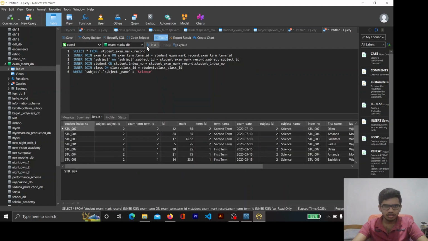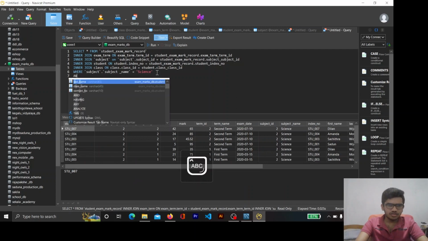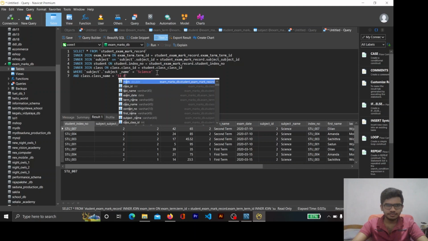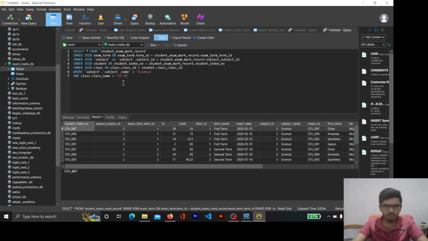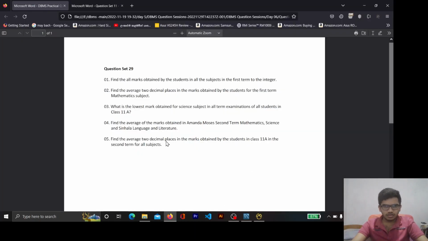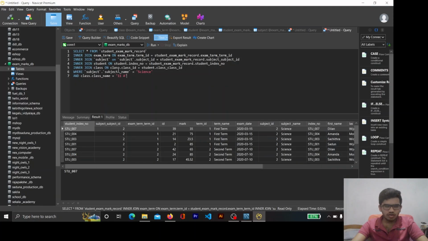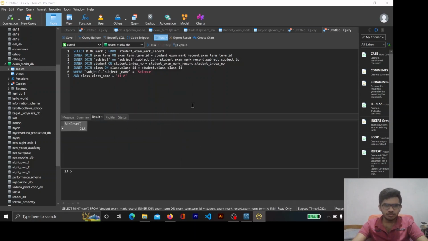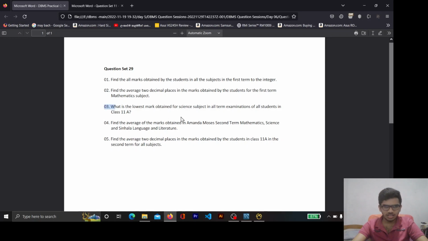So yeah, they should run without any errors. Now you can specify from which class you want the marks to be. So class name should be 11A, right? And this should run with no error. Okay, so you need to find out all the lowest exam marks. So you use the mean function with the column that you want to choose the lowest mark. So it's 23.5. So this answers the third question.